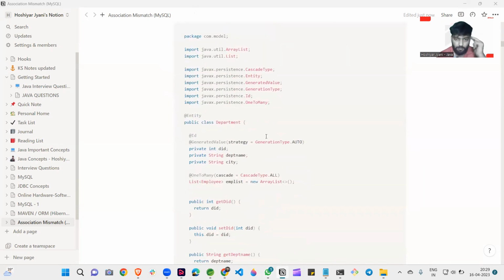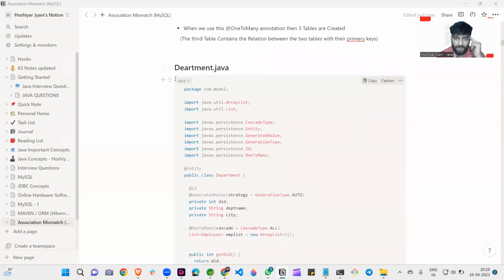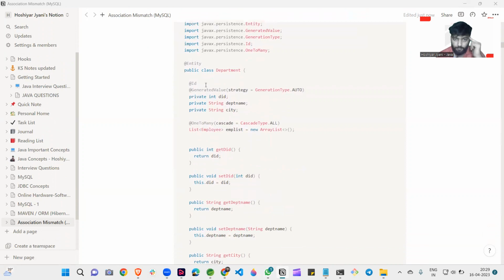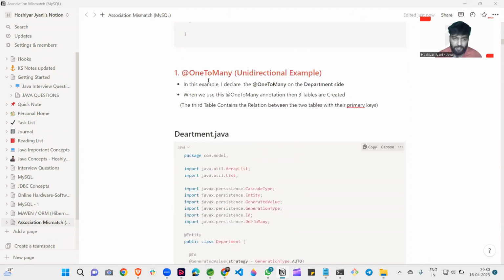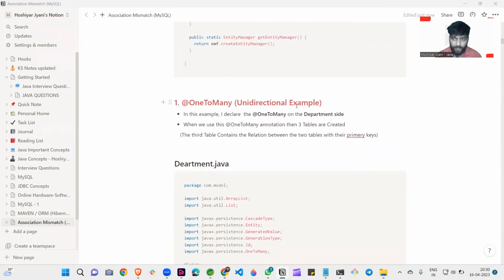So there are two entities here. The first one is the department. Starting from here, in the department we have some fields. The first one is department ID, the second one is department name, and the third one is department city. And after that, this is the one-to-many unidirectional relation.